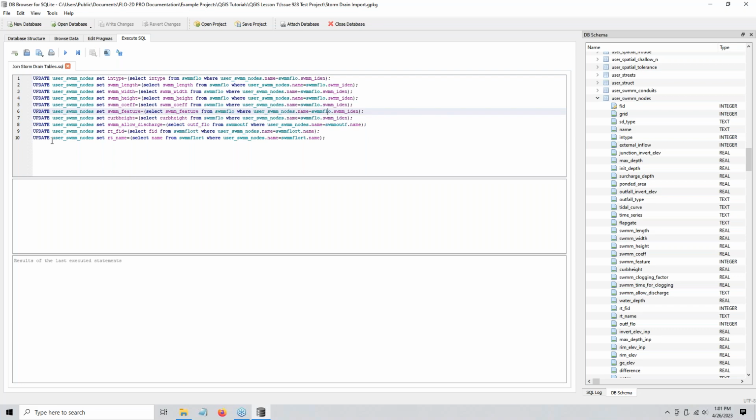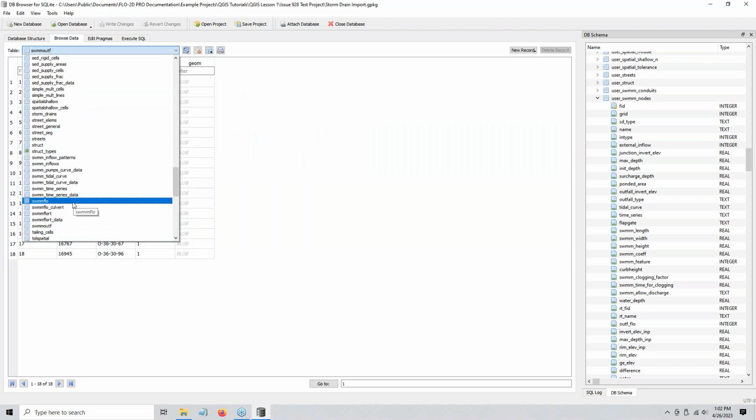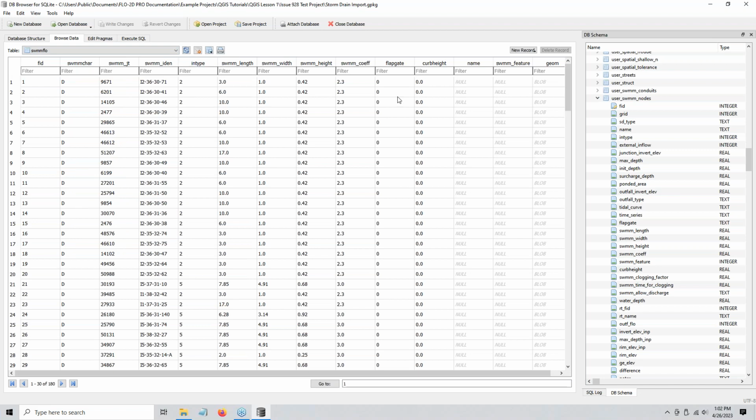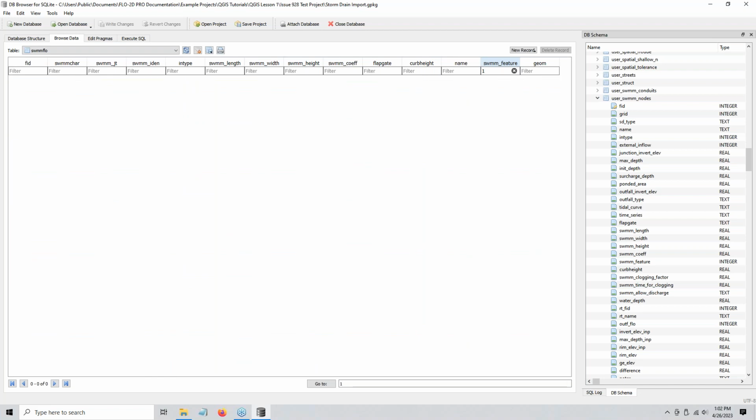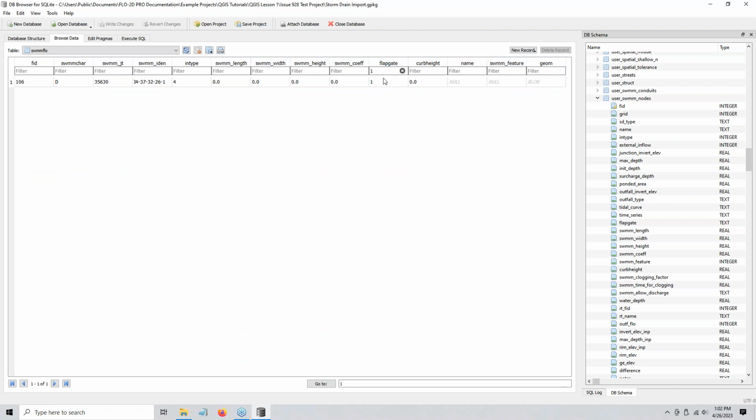Okay, so here's the one that's messed up. Let's go to swim flow and let's go to feature. So see the swim feature, let's just see if I filter that by 1, nothing is there. But if I filter flapgate by 1, then it has something there, but that's actually wrong, okay? So it's not a flapgate, it's a feature.